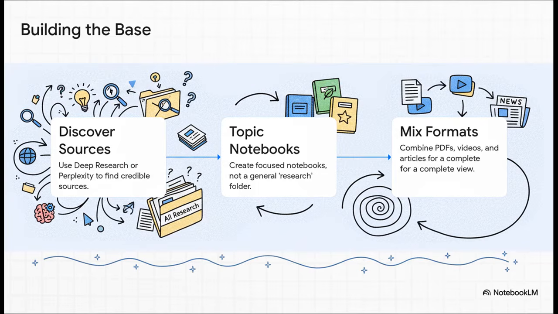First, you discover your sources. You can use tools like Perplexity or even the features built right into NotebookLM. Second, and this is a big one, you organize them into focused, topic-specific notebooks. Please avoid that one giant research folder we're all guilty of. And third, you mix up your formats to get the whole story.